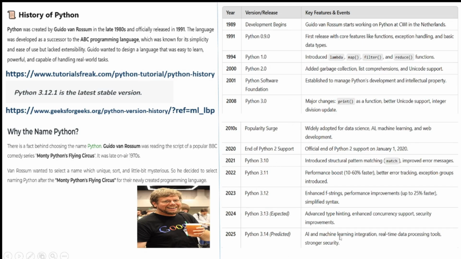Then, further, in 2025, AI and machine learning integration with real-time data processing tools and stronger security has been supported in Python. So as you can see, these are the advancements that have been updated in Python from time to time, and how useful it can be with this growth.